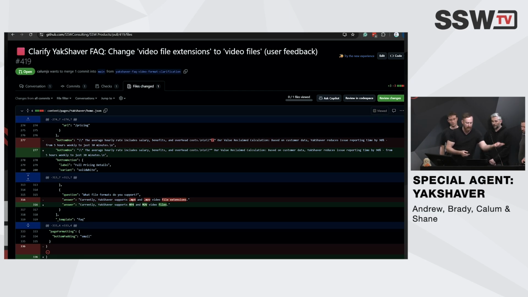So there's an example. I asked for a minor wording change. It just created a pull request directly. No need for an issue. So all someone has to do is come along, accept that pull request, and it's instantly merged and live as soon as it deploys.